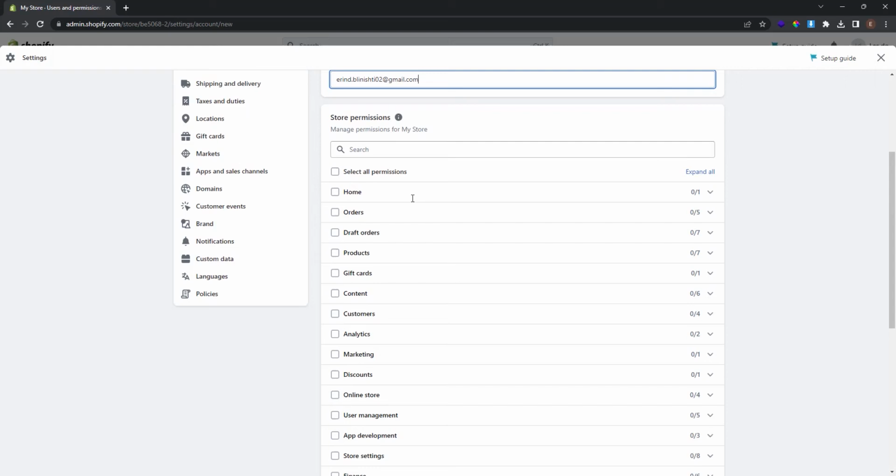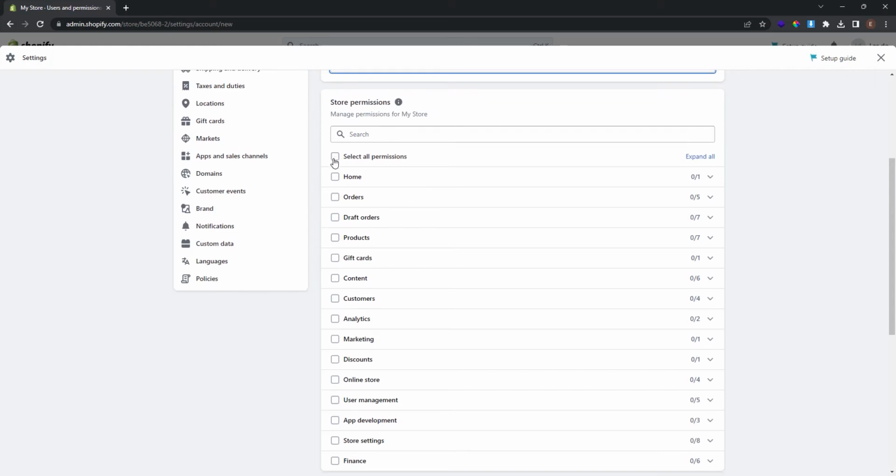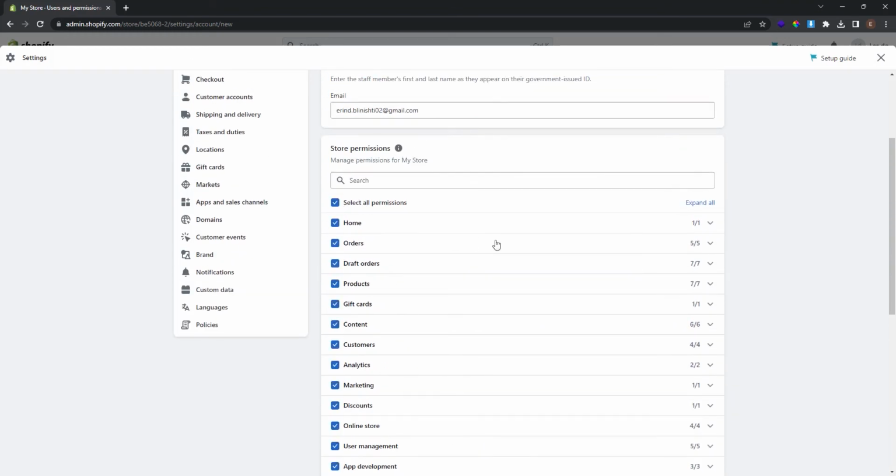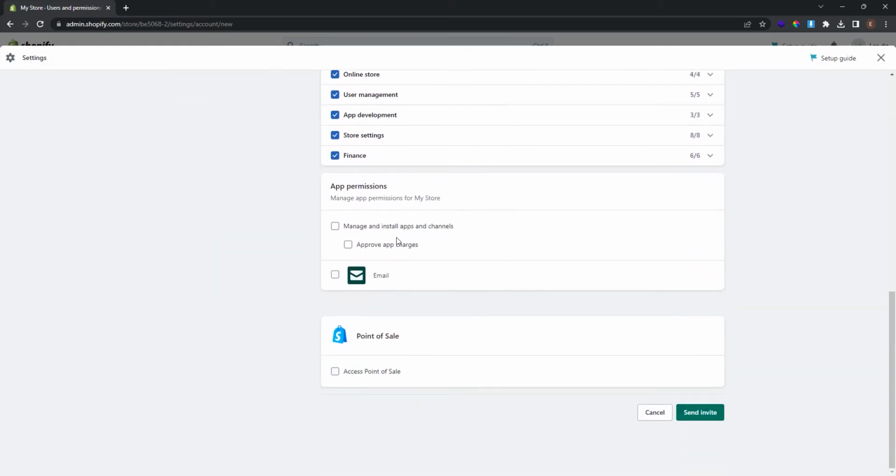and now give the store permissions. You can click this button here, select all permissions, to give all the permissions to that staff, or select one by one. I will give them all. You can also manage app permissions, for example for emails or to manage and install apps and channels. And also for point of sale.